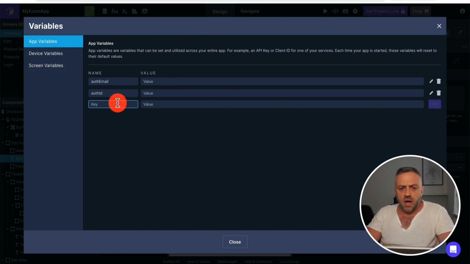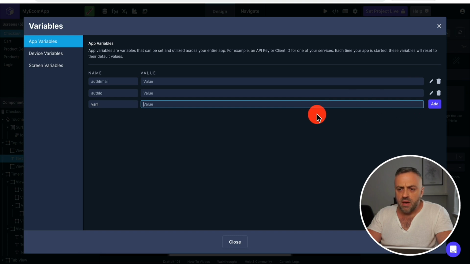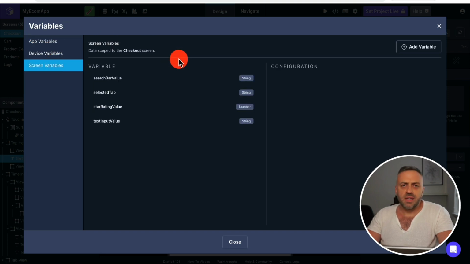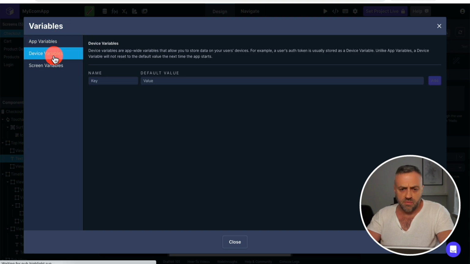So here I can create a variable and say, let's say I have a variable var1, but I no longer have the place where I can give it a type. It's a completely different screen. Even though app variables and screen variables are pretty much the same variables, except they're limited by scope. Screen variables are only active on a particular screen, whereas app variables are active throughout the app. And so this part I was very, very confused about. And it's the same thing with device variables.